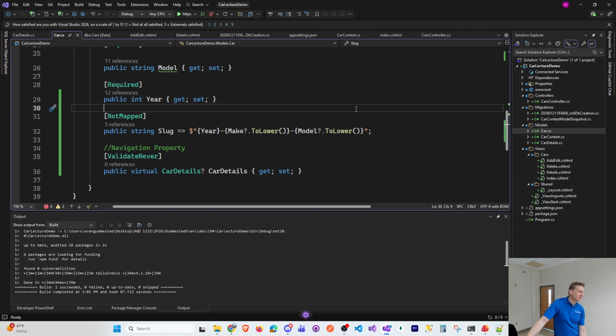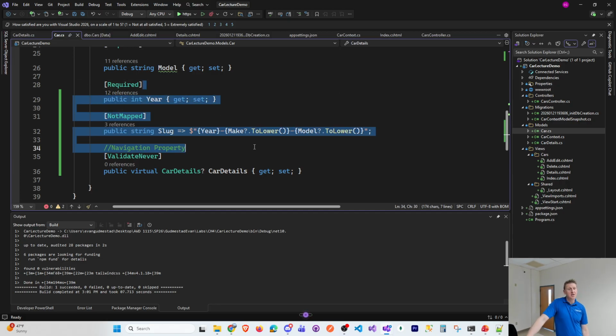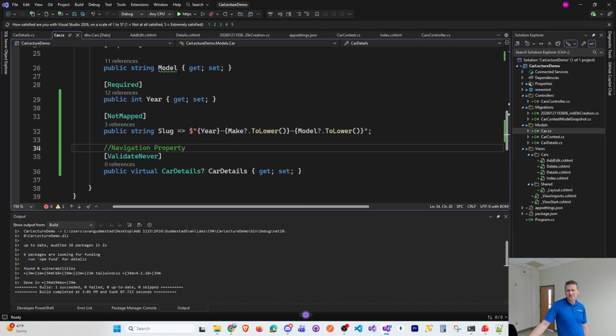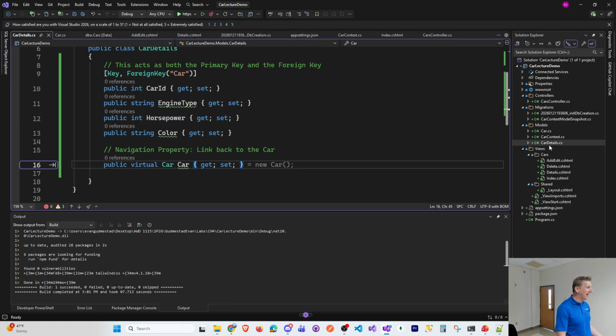Okay, and I mentioned earlier that I want my details page to display these additional bits of information. But my cars don't have that additional information. Now that I've wired these up, my database itself has changed. By adding this car details class, I now have a second table. These two tables have a one-to-one relationship.